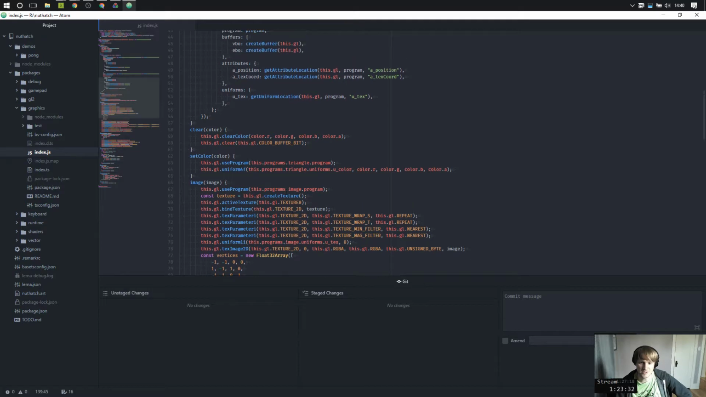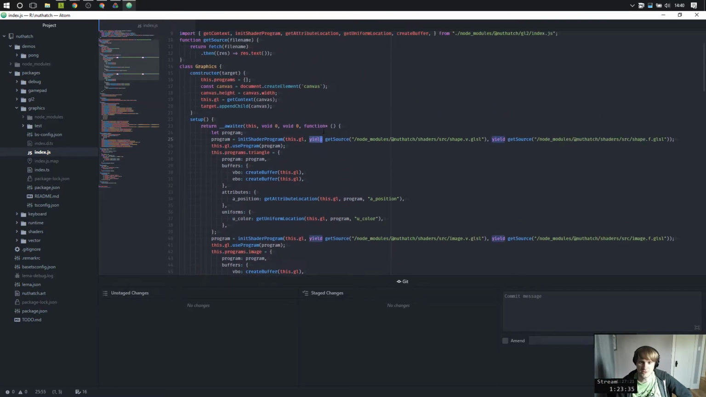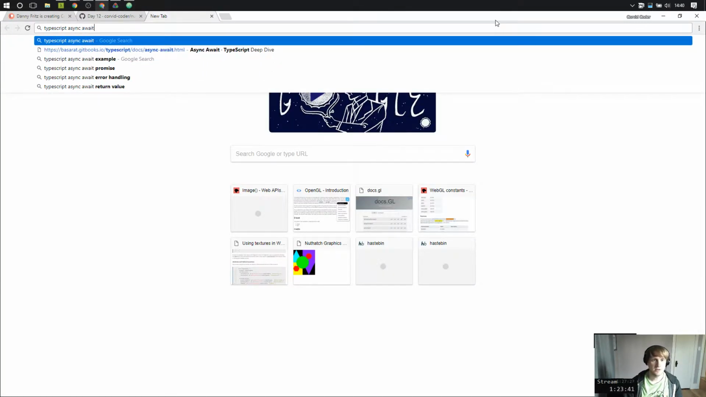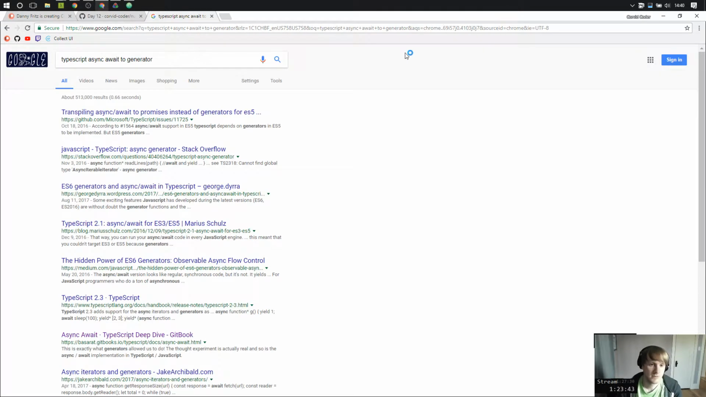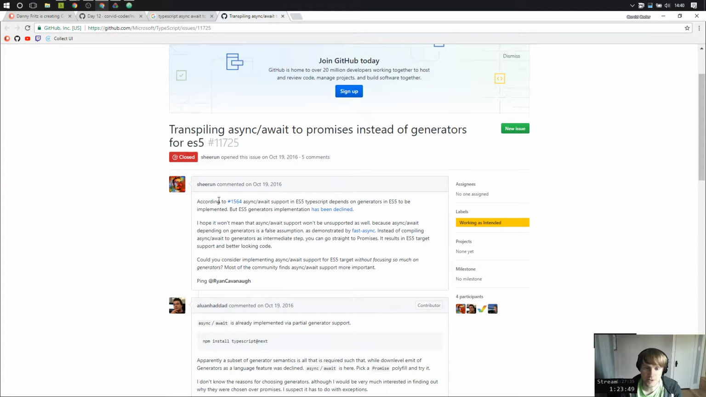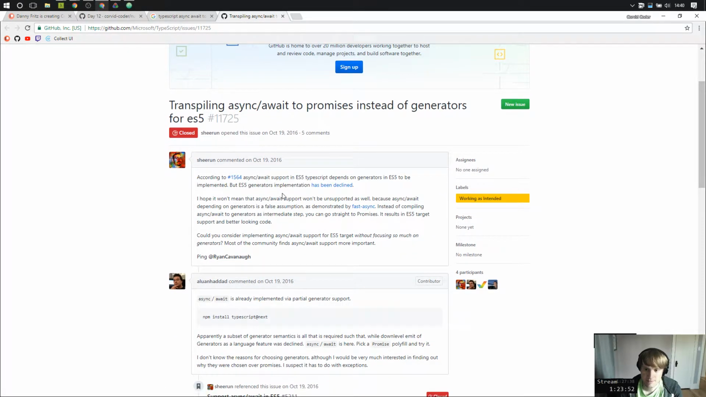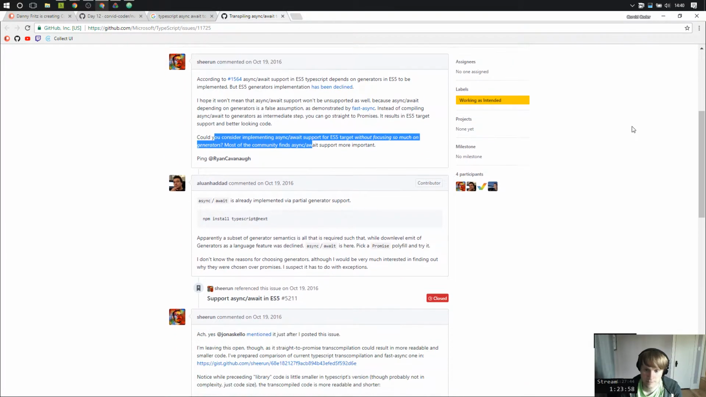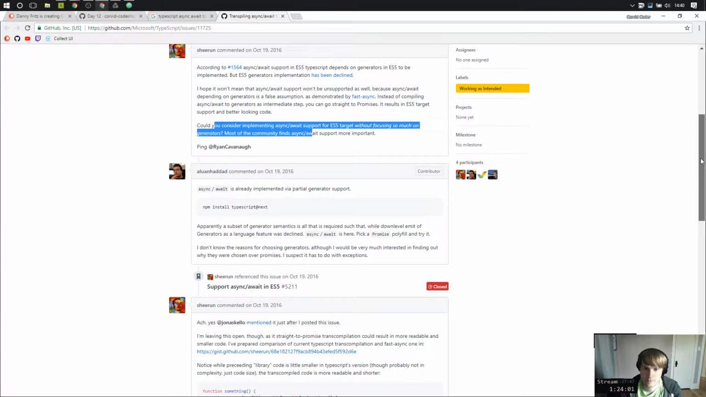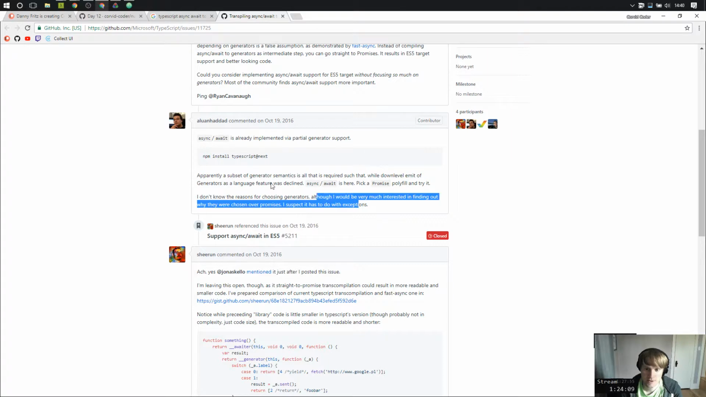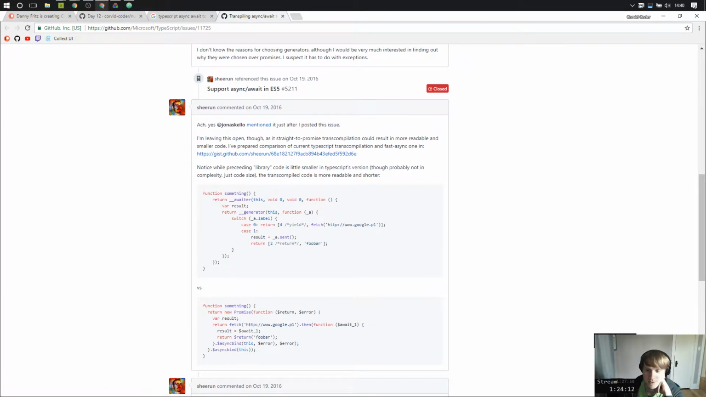I'm still looking for some changes and not seeing anything. This is the only change I'm seeing. We changed it to a generator. Let me Google that real quick. TypeScript async await to generator. I don't want it to be a generator. I mean, this is a while ago, so like a TS config I need to set.